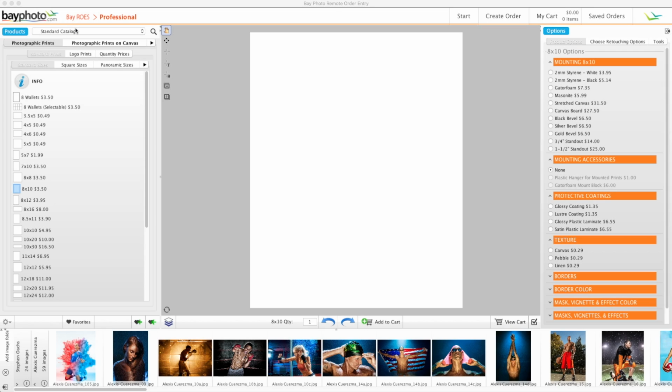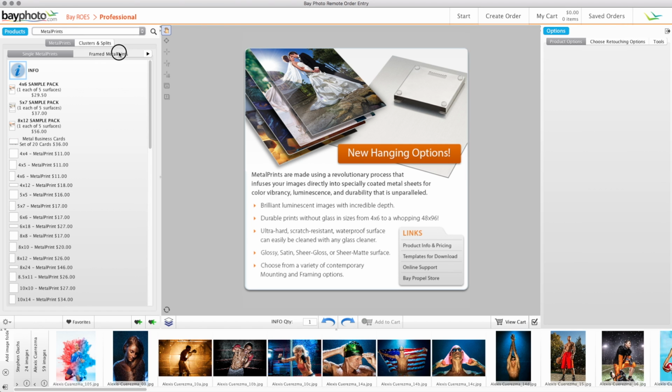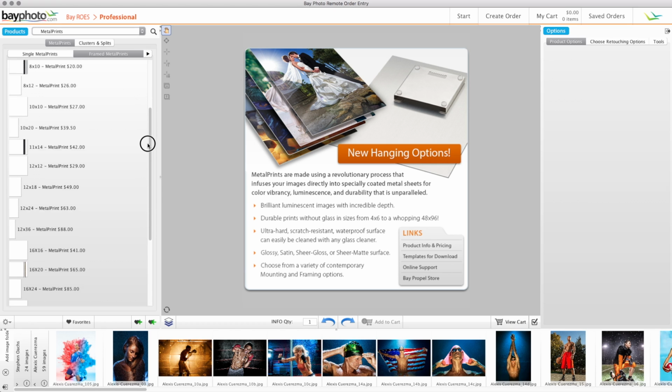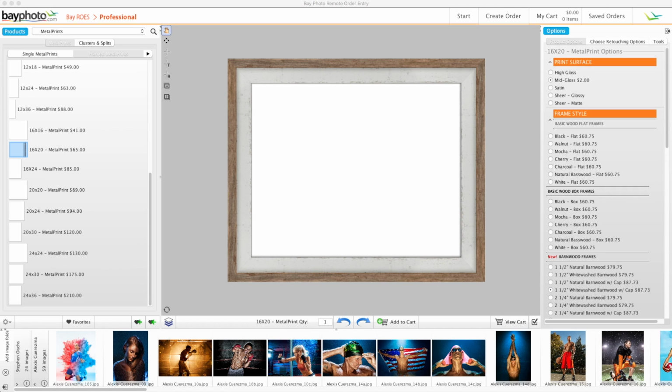Now let's learn how to add your images to products. We'll use a framed metal print for our example. To select a framed metal print, click on the Catalog menu and select the Metal Prints catalog. Once you've navigated to the Framed Metal Prints tab, you can click on the size of your choice to begin creating that product. Add an image by dragging and dropping it into the product layout.